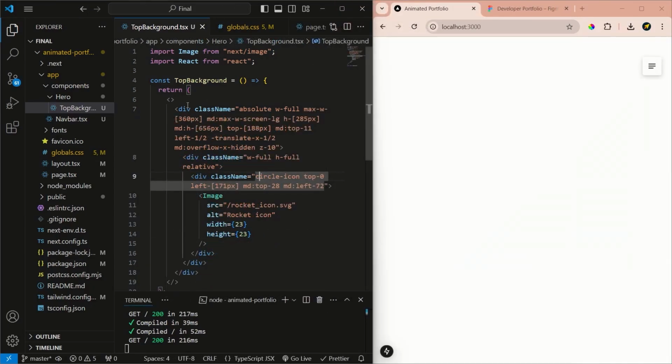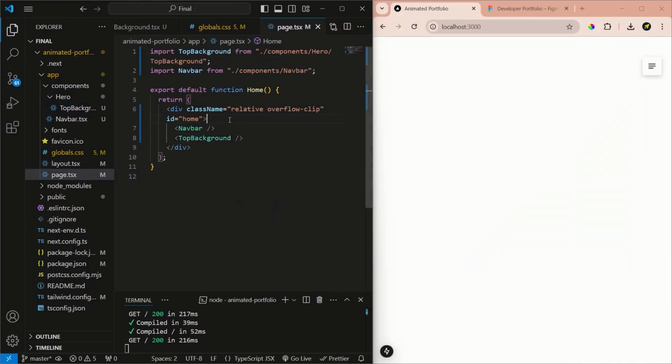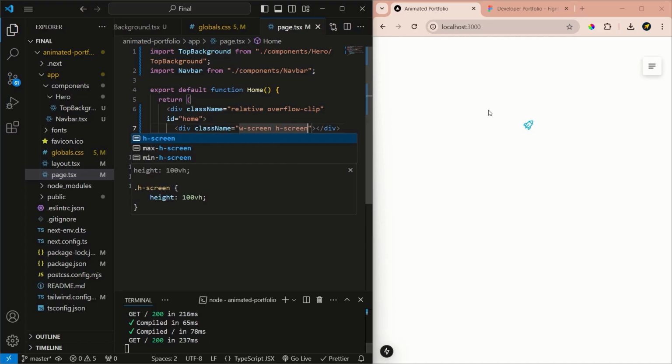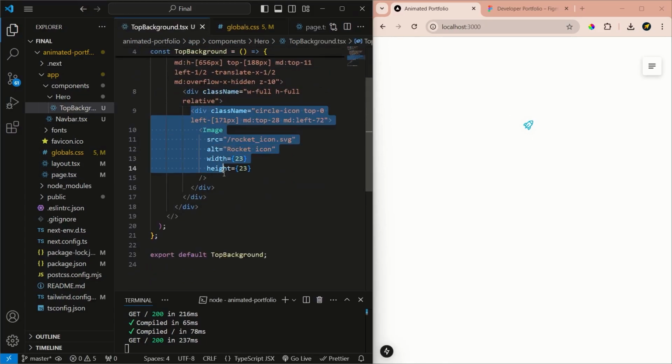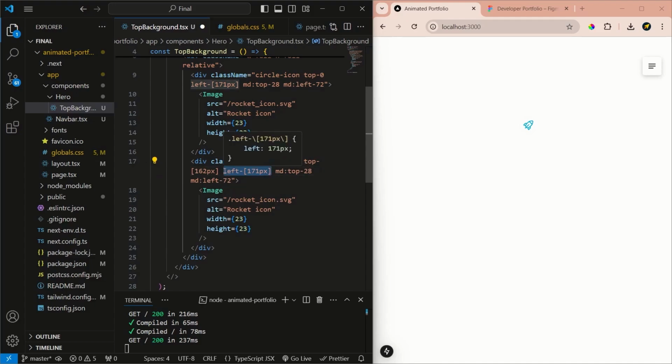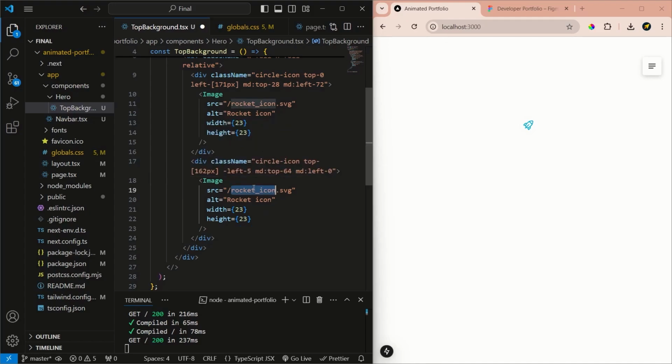And right now nothing is visible, so we'll just go into page.tsx and we'll just add a temporary div. We'll give it a class name of w-screen and h-screen and save. And now we see that the rocket icon is visible. So let's add all the other icons. So we'll just copy this div. The top will be equal to 162 pixels and the left is minus left of 5. MD is top of 64 and MD is left of 0. This is the bracket_icon.svg and let's just say bracket over here.